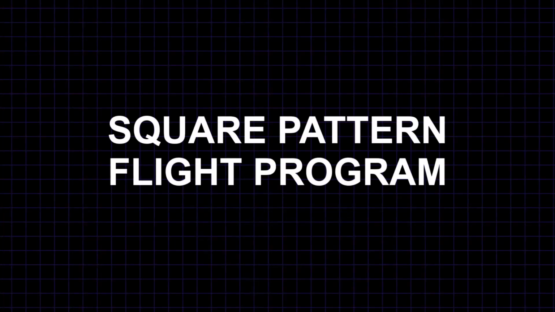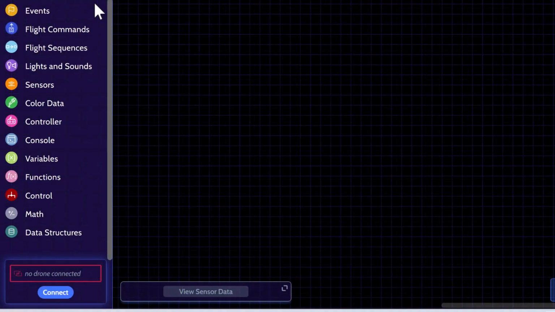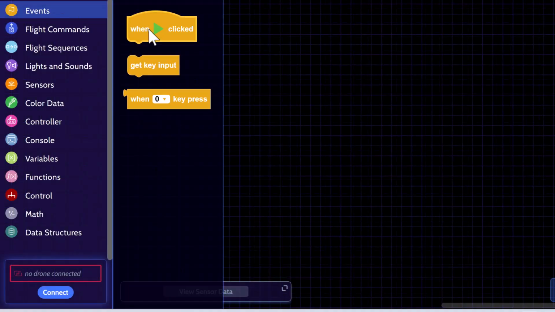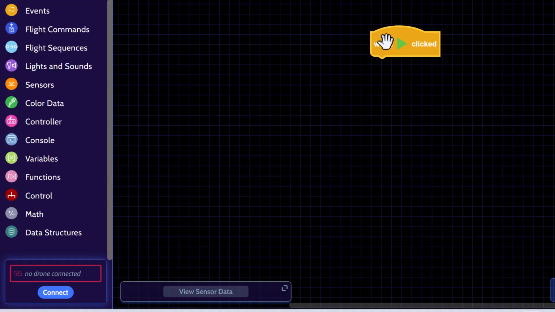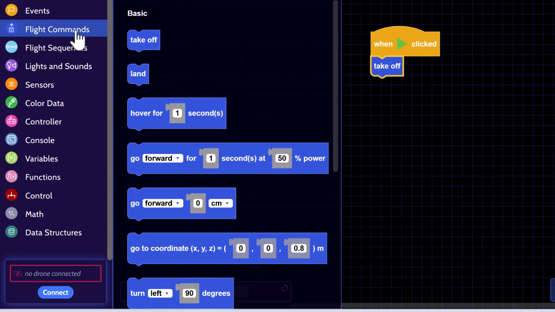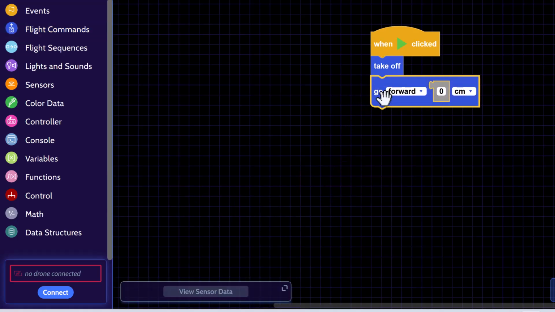Build a square pattern flight program. Open the Events menu and add a When green arrow clicked block to the workspace. Open the Flight Commands menu and add a Takeoff block to the workspace. Then add a Go Forward 0 centimeters block to the workspace. Adjust the distance to 12 inches.